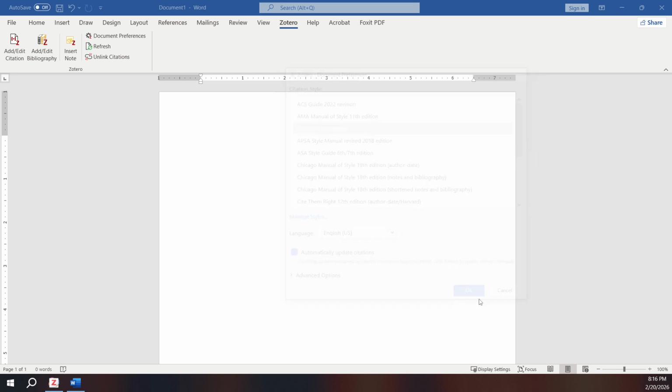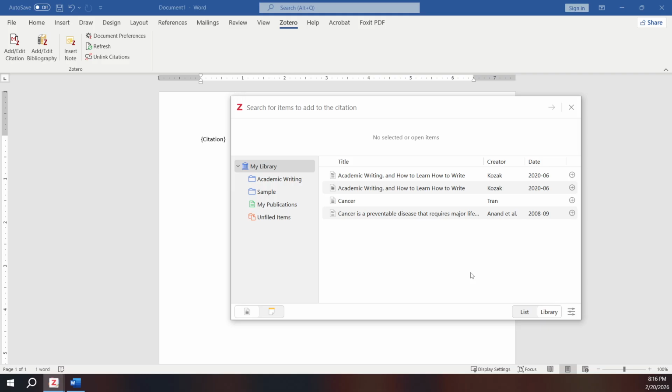After you confirm the style, the citation dialog opens. Here's where you can search. Simply start typing an author's name, a title keyword, or a year. Zotero will suggest items from your library that match what you type. Select the correct reference from the list to add it.